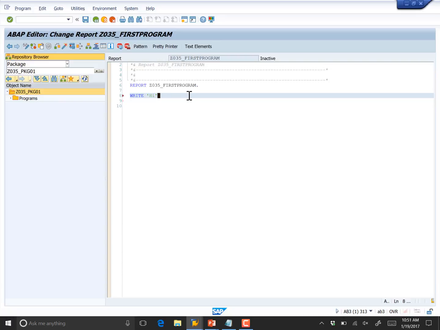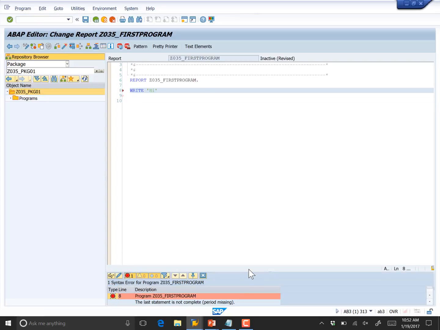Notice if I screwed up and forgot to put the period at the end of the line, I do my syntax check, and the ABAP code checker is the best one I've seen of any programming language, bar none, because it actually gives you really helpful feedback. A lot of times it will contain a link to a help document that fully explains what you did wrong and tells you how to fix it. And notice, it's not one of these generic errors. It says, line 8, the last statement is not complete, period missing. That's a pretty good error message right there.